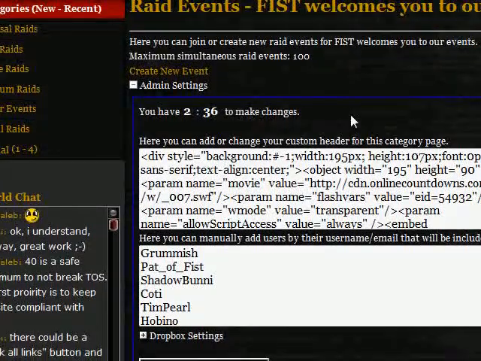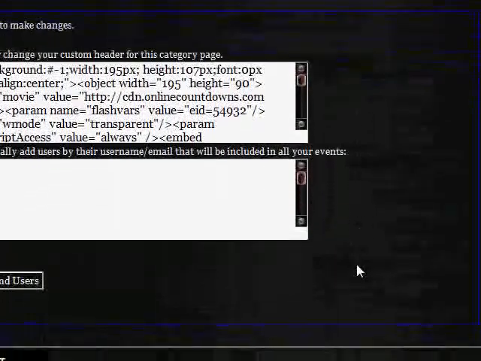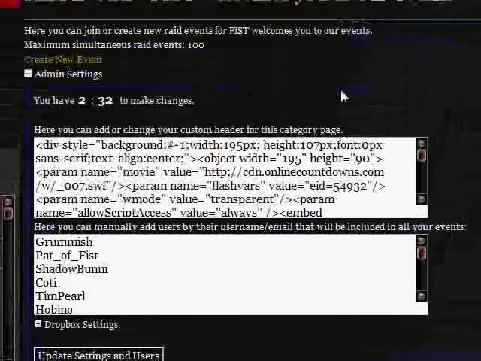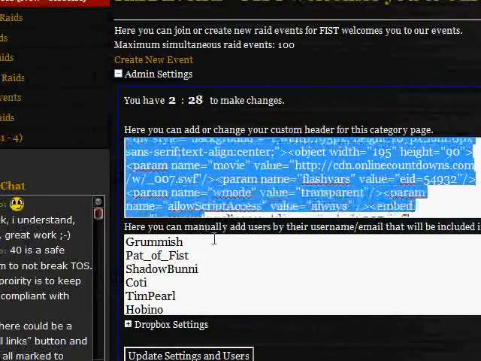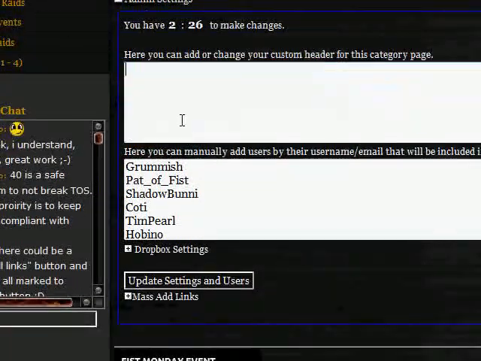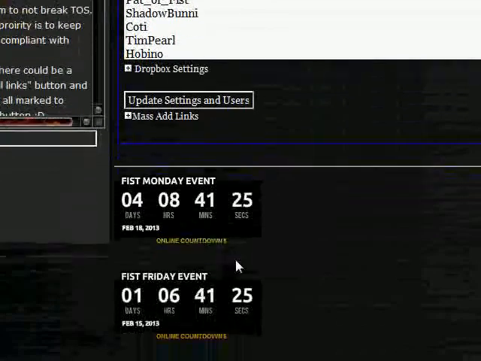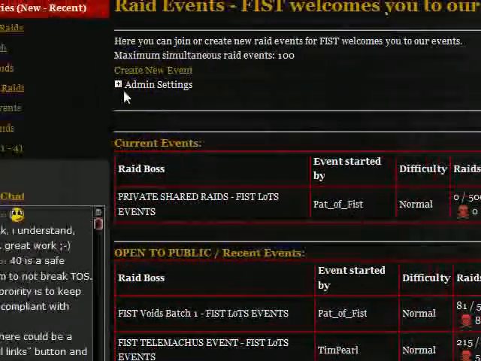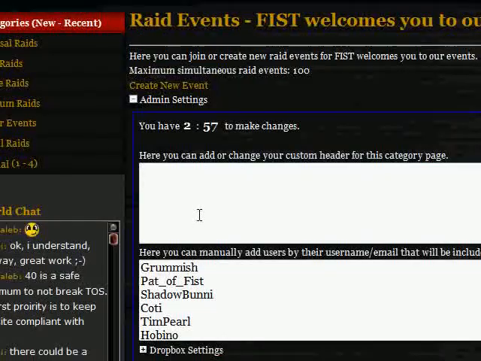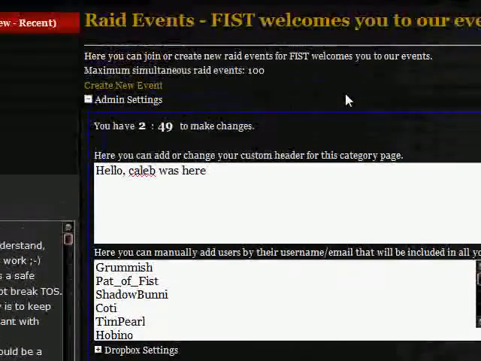Mind the timer. There is a time limit to making changes before the screen will simply close off. This is the header. You'll see if I remove this, the time boxes will simply go away. And it's essentially a normal category page. So you can use this to create custom headers for the category page specifically.